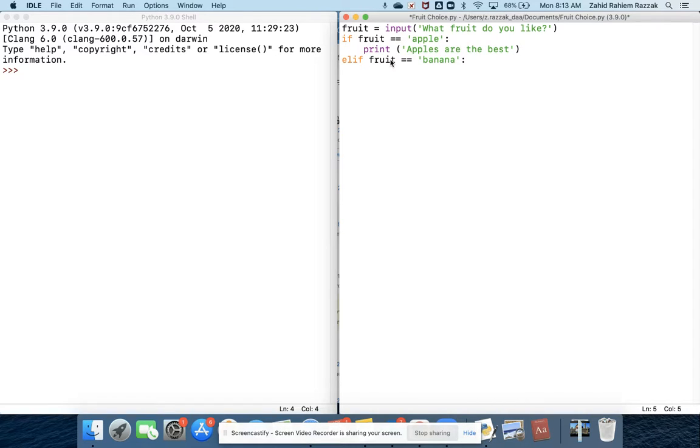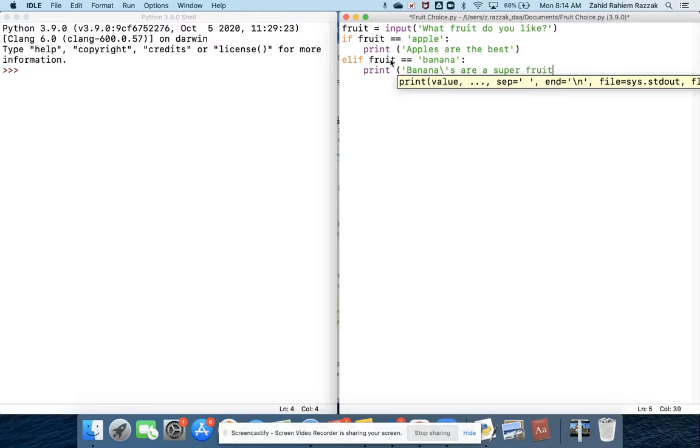Again, I can print a statement. Bananas. And notice here, I'm going to put an apostrophe. In order to do that, I have to use an escape character called backslash. Otherwise, it counts it as the end of the string. Okay, so just use a backslash as a precursor to the apostrophe. Bananas are a super fruit. And then I can close off my print statement there.